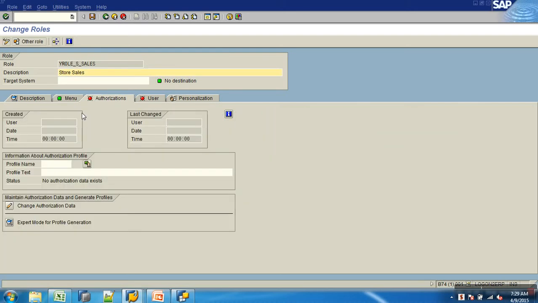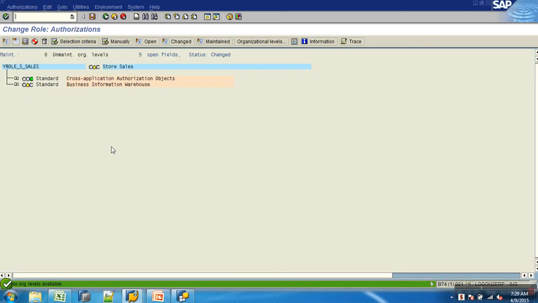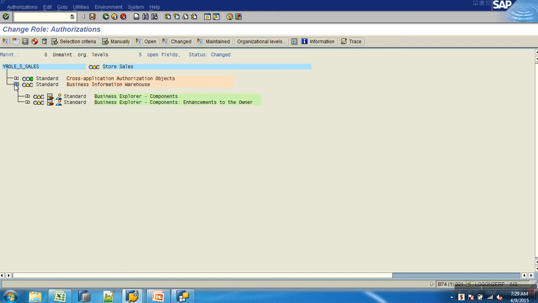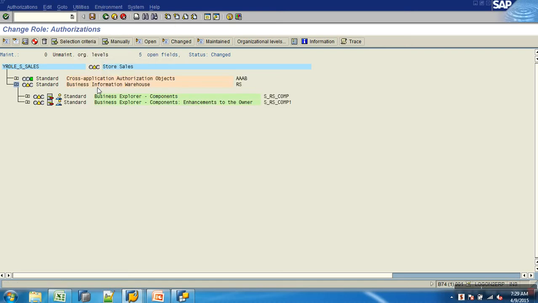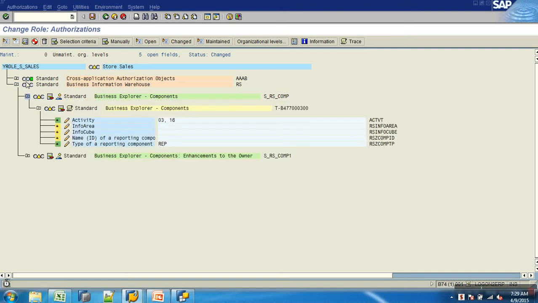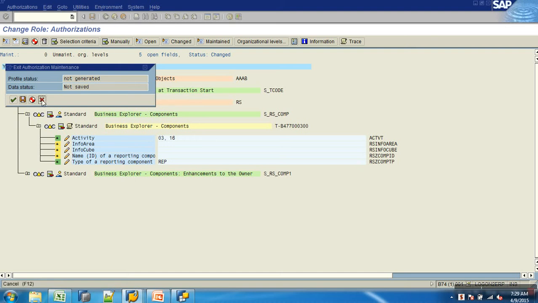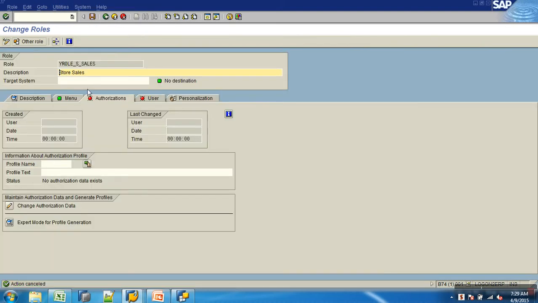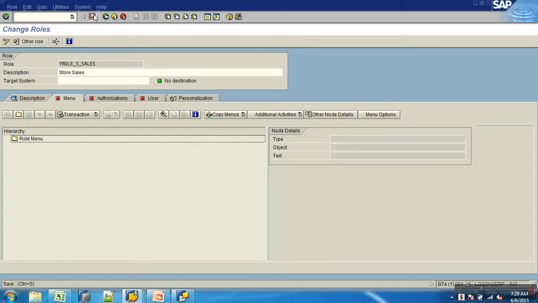Then go to the authorizations tab and say change authorization data. Sorry, I don't want to do this. I'll come and add this T code later, not now.